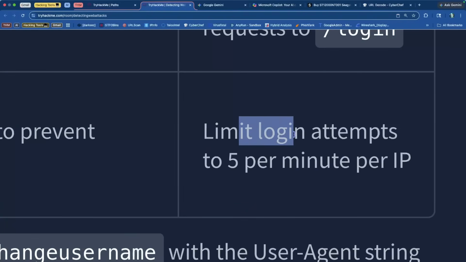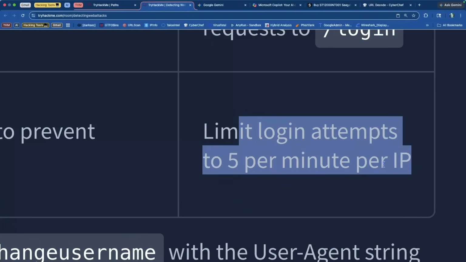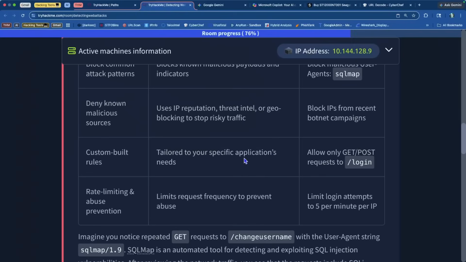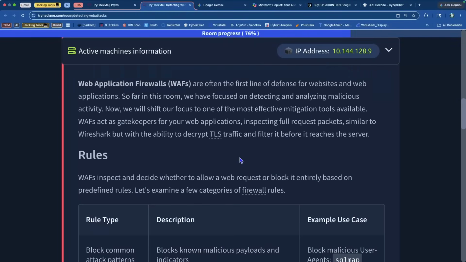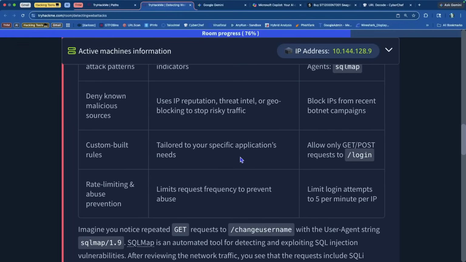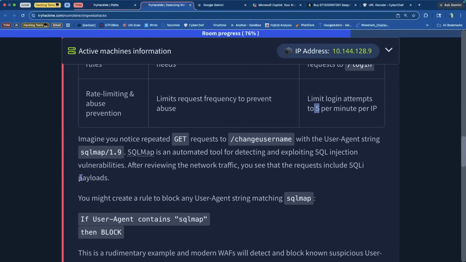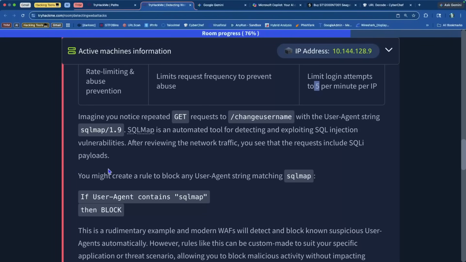So limit the login attempts to 5 per minute per IP address, so that what we saw in the previous section when they were doing a bunch of login attempts using Hydra doesn't take place, because within the same second they had submitted something like 20-30 different login attempts. So every minute you get to try 5 different login attempts. That's a way to mitigate a brute force attempt.